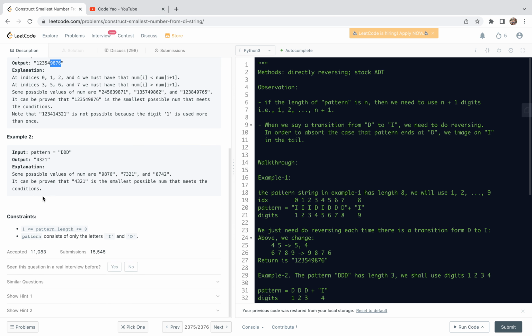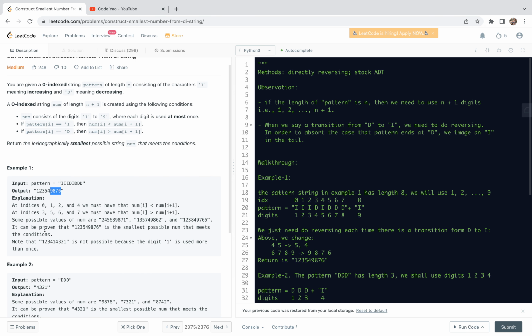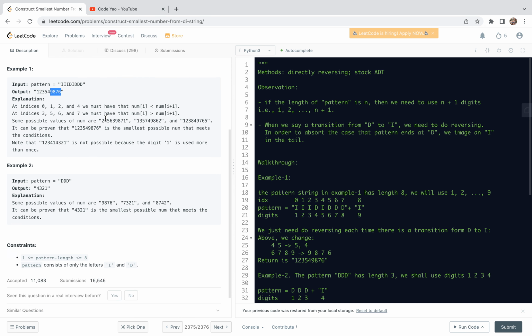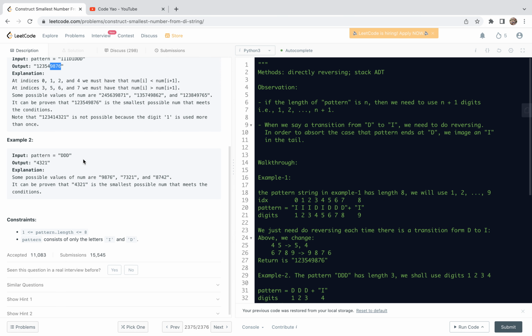So let's look at the constraints on this problem. First, the length of the pattern string is bounded above by 8. The reason is that we have only 9 characters, right? As specified in the problem, we're going to use digits 1 up to 9, at most. Secondly, pattern consists of only letters I and D, as in the statement.